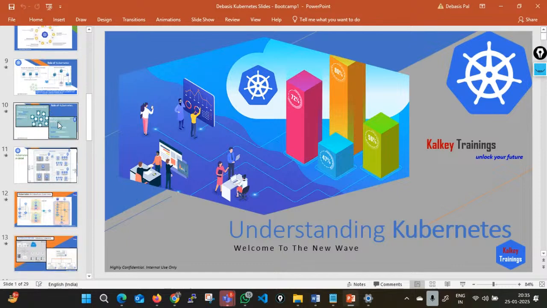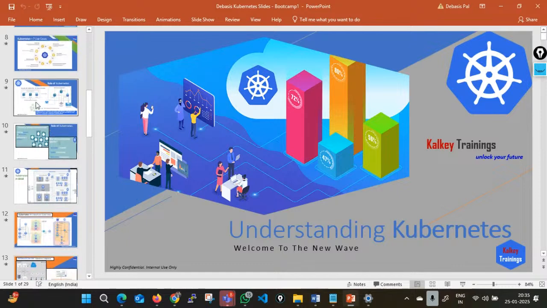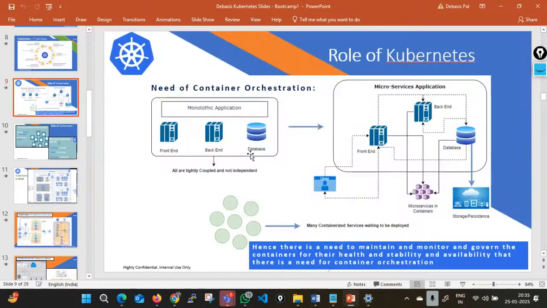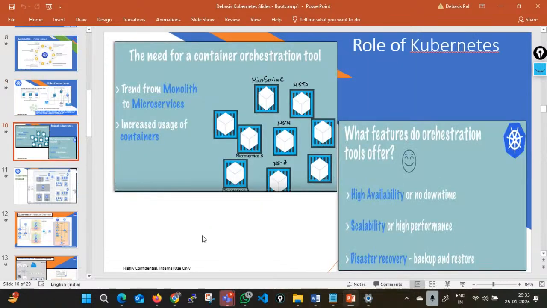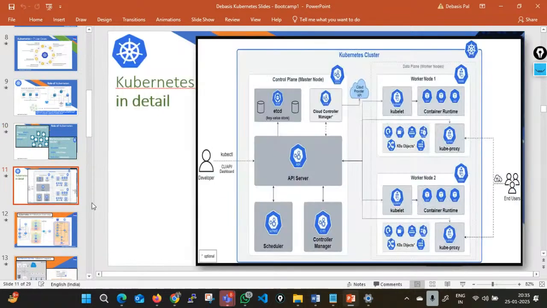So I will switch over to this slide from where we need to start. We have done up to this. So up to this. Yeah, we will start from the cluster architecture of Kubernetes.